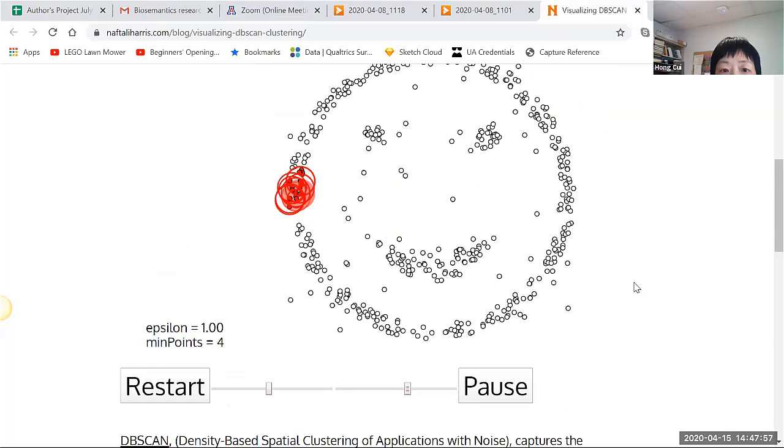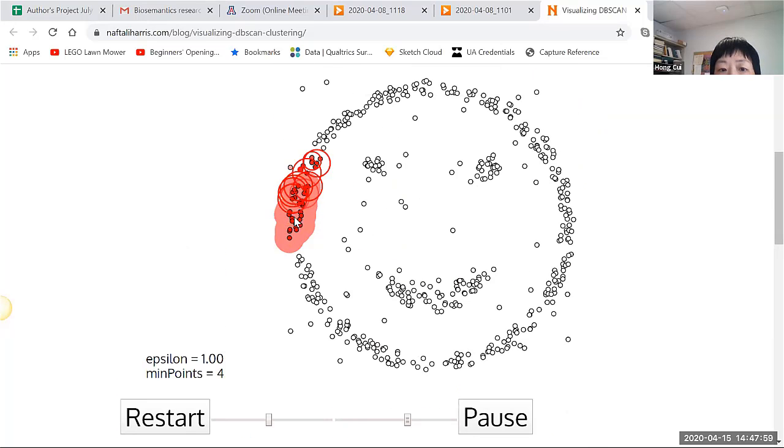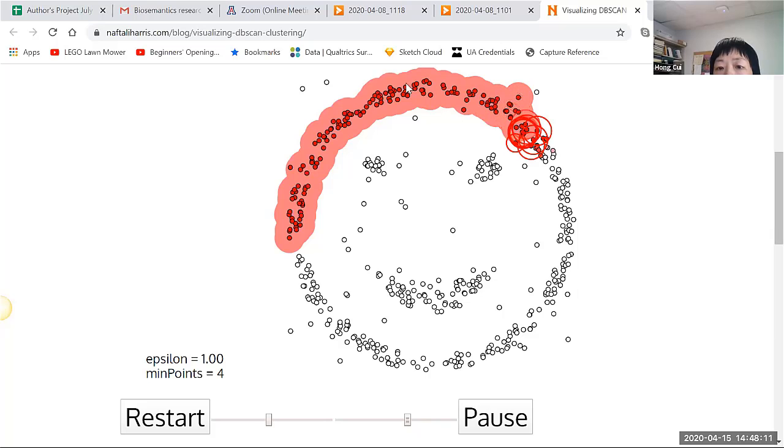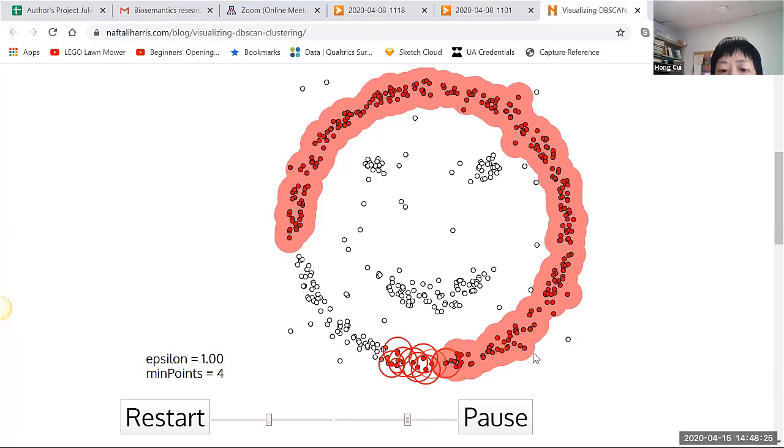Go. So we start with one point, and then we trace the reachable points, because in between core points, it can still reach a lot of border points and other core points. Other core points are going to attract more of their neighbor points into this cluster. When this cluster can no longer be traced, then the system is going to pick another random point.